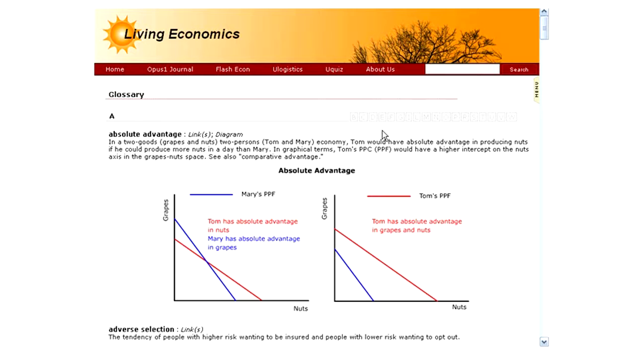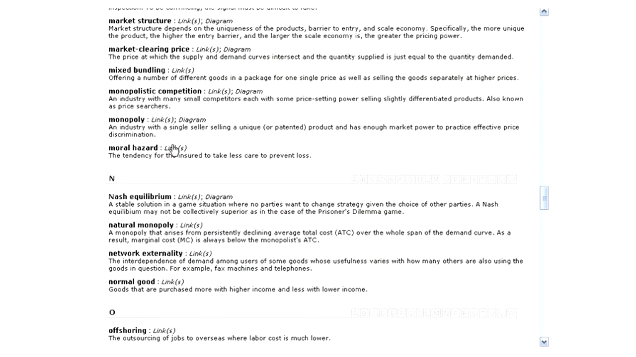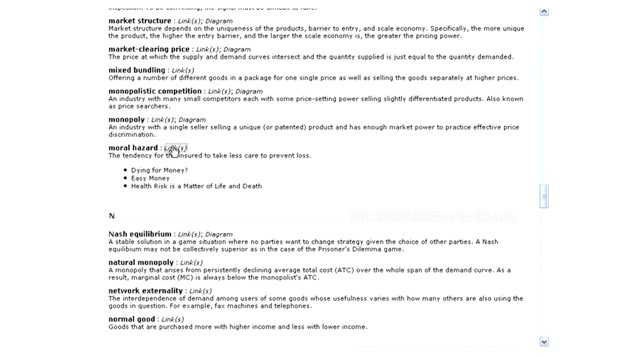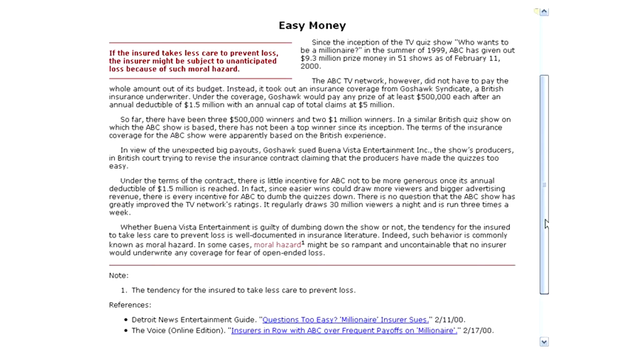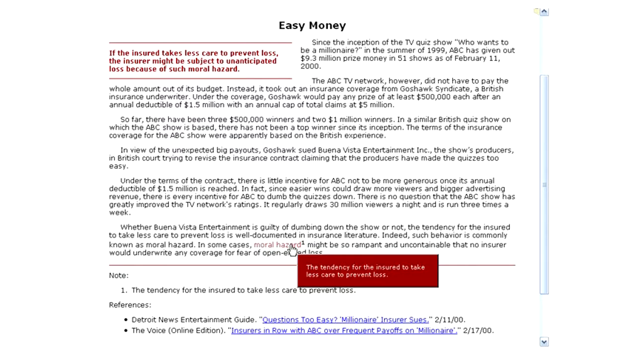Let's look up the term moral hazard under M. Let's click on the link to the Livingeconomics contents for moral hazard. There are 3 articles that contain the term moral hazard. Let's look at one of them, Easy Money. Here is the term moral hazard. If we mouse over it, the definition will pop up in a balloon. This is what we mean by a dynamically linked and searchable glossary.